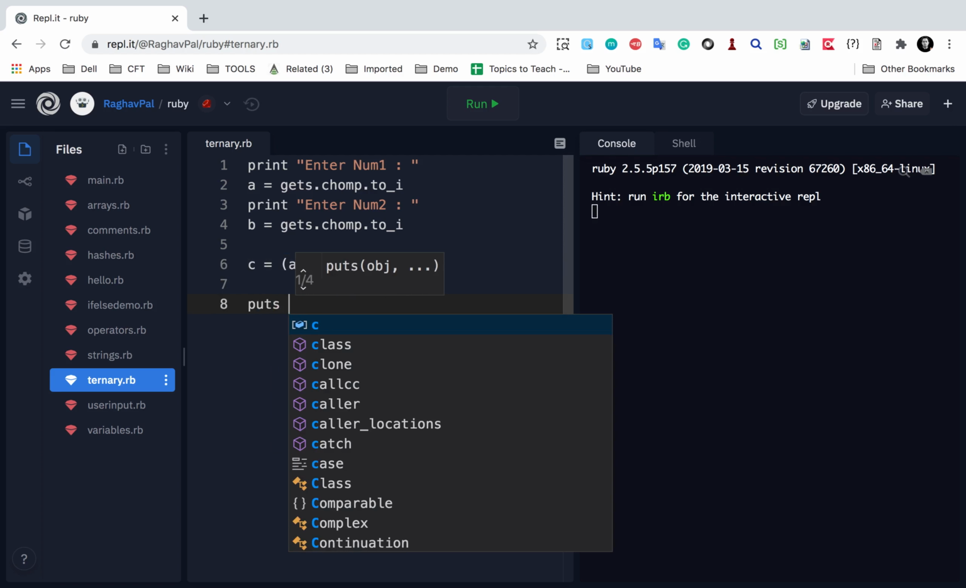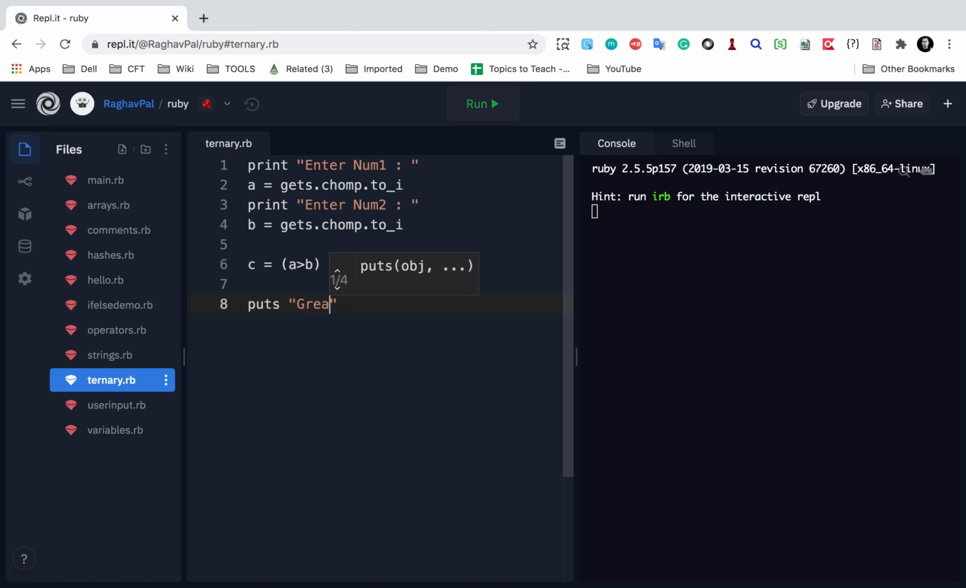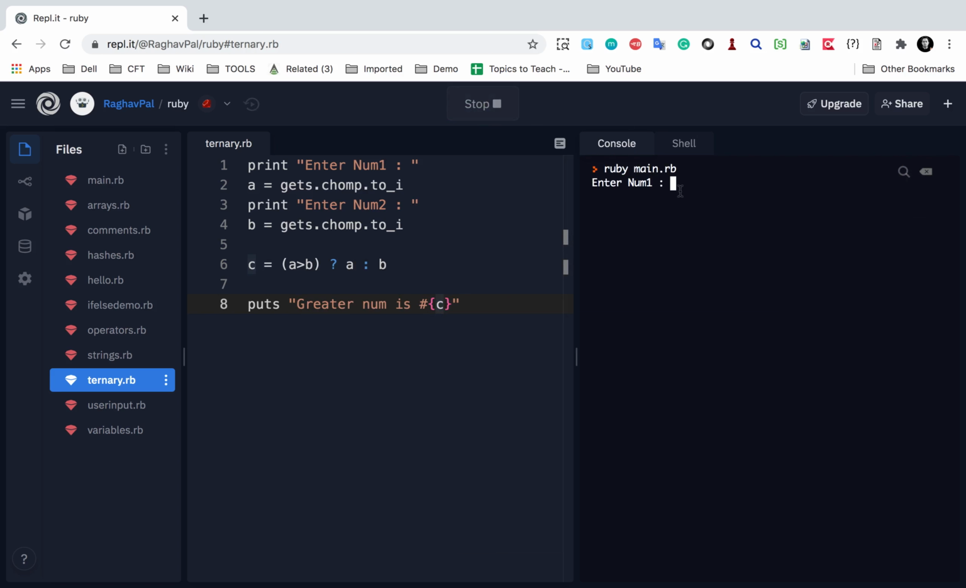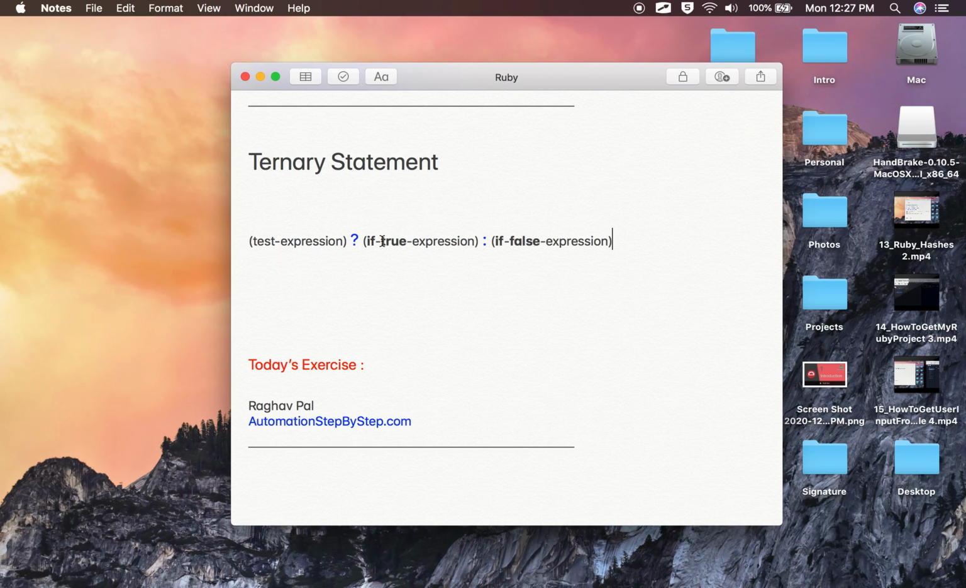And then I will say puts, I will print c, or I can just say "greater number is" and I will say c here. So if I run this, let us see. It says enter number 1, I will say 10, enter number 2, I will say 20, and now it is saying greater number is 20. So this is a shorter form of if-else.